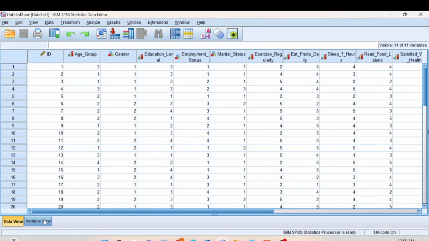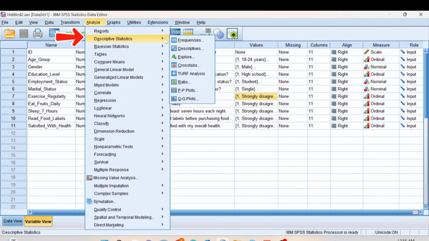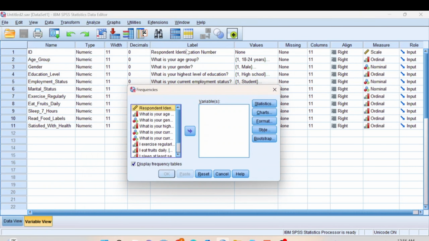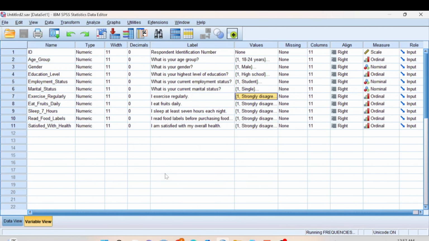With the data already prepared, we're now ready to generate the frequency tables and percentages. To do this, click on Analyze, then Descriptive Statistics, and then Frequencies. We'll begin with the socio-demographic variables. These variables describe the characteristics of the participants in the study. Once the variables have been selected, make sure the Display Frequency Tables option is checked. This ensures that the frequency distribution tables will be included in the output. Then click OK to generate the output.